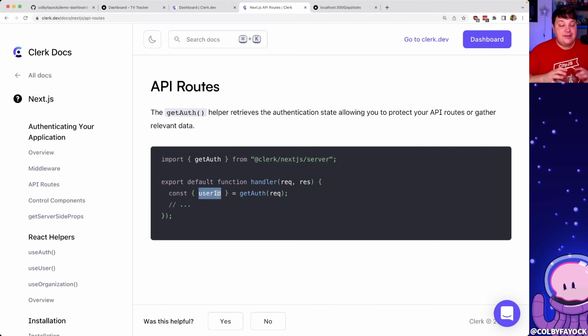We're going to say if that user ID exists, we're going to let the API response actually occur. Otherwise, we're going to return an error saying that they're not authorized to view that route.